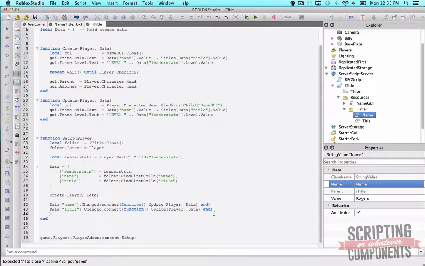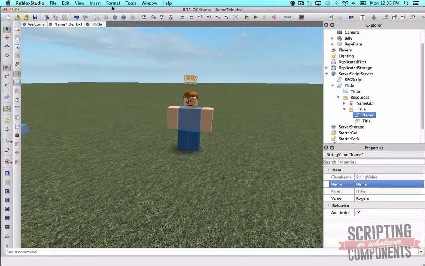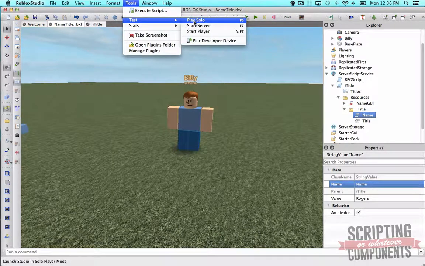And we simply need to do the same for leader stats. Dot level dot changed connect function update player data. Actually, a way we could simplify this one is just doing leader stats. And there we have it. Alright, so we got that bit down. Let's see if it works as we expect.